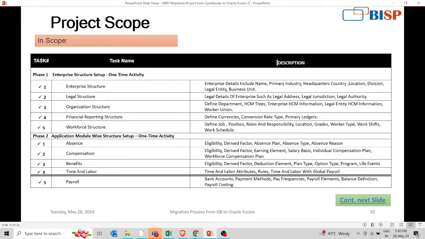So we will continue our session with the migration project from QuickBooks to the Fusion HCM. Today we are going to do our first phase, that is the enterprise structure setup. For that we will do two things. We can create it manually, or we can load it. We have already loaded the enterprise structure setup.